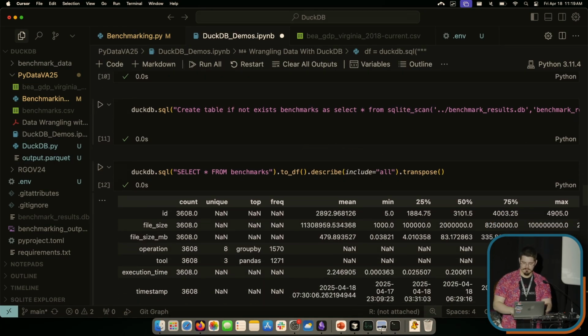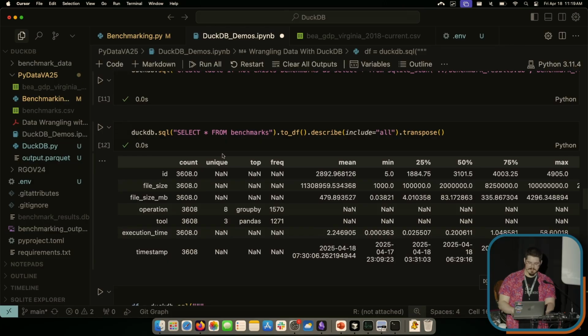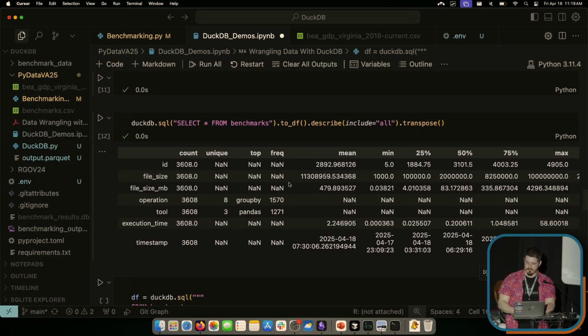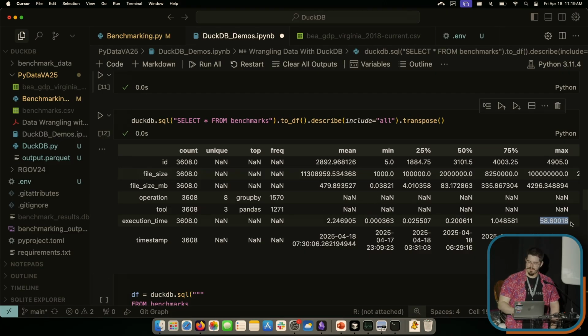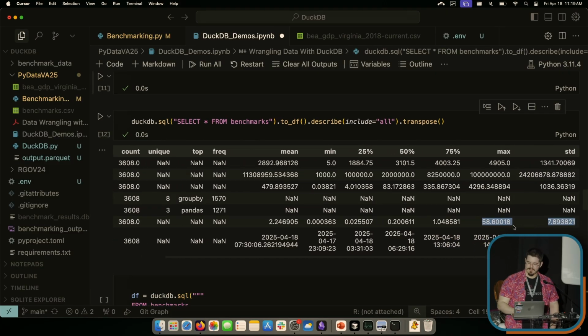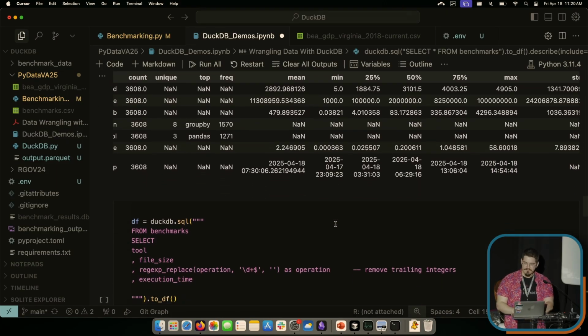And so we now have all of this right here. So you can see that this is our benchmark table or summary statistics on it. And we've got a couple of different operations and different things. The interesting thing to note is the execution time is in seconds, and there's a max of 56 seconds and a minimum of 0.00003 seconds. So depending on data size and tool, some things are faster than others.